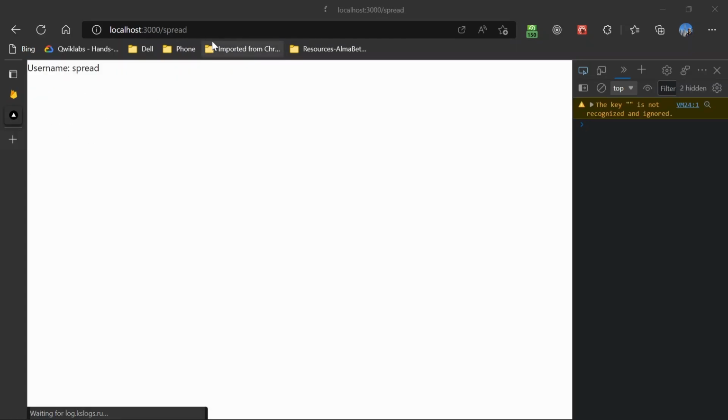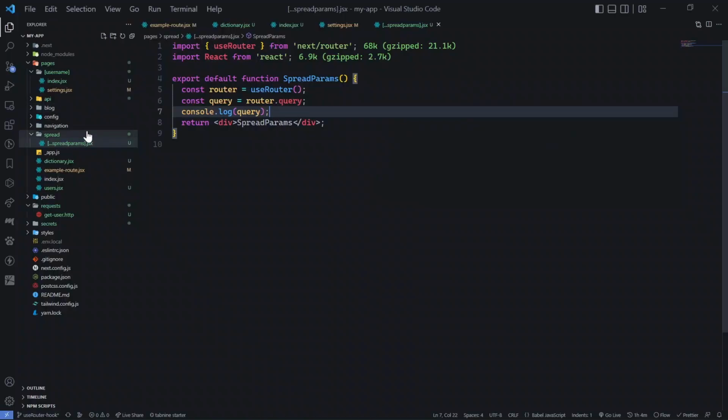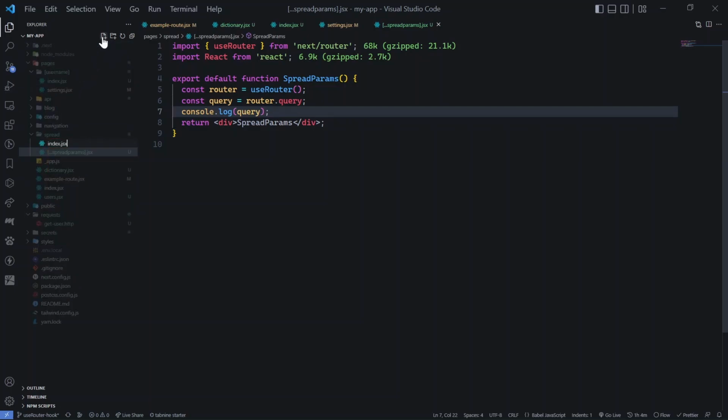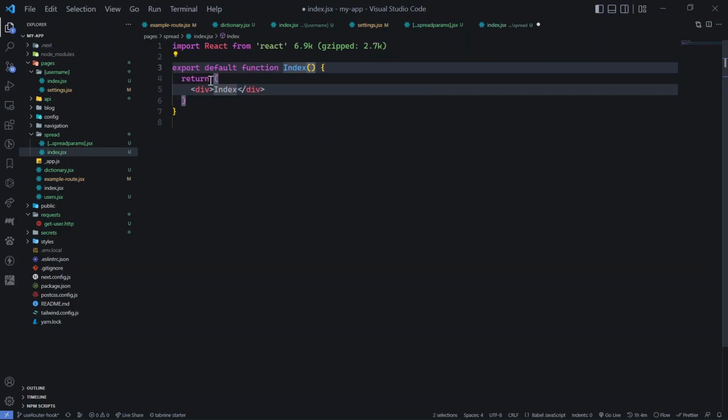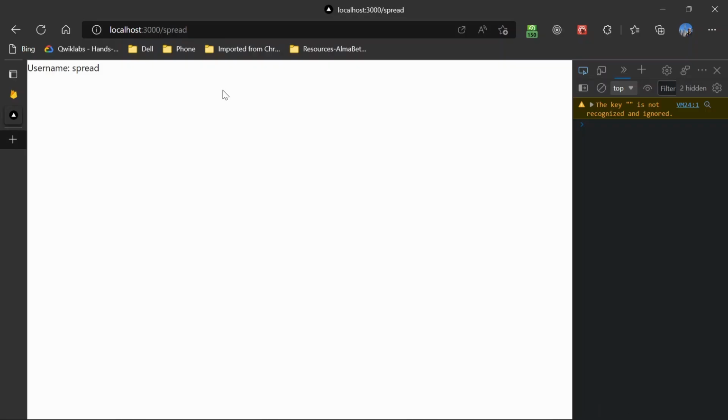So again, since I'm going to spread route and since I don't have any index.jsx, it is redirecting me or treating spread as a variable. So Next.js is intelligent enough to decide what it should be and accordingly redirects. But let's say I had an index.jsx page with a functional component, and here I will say spread root and reload this.